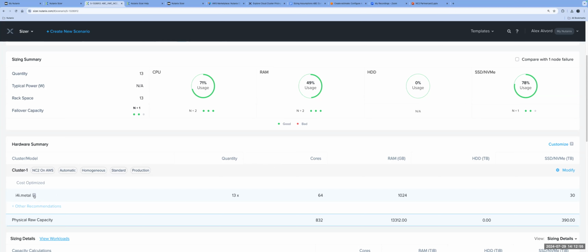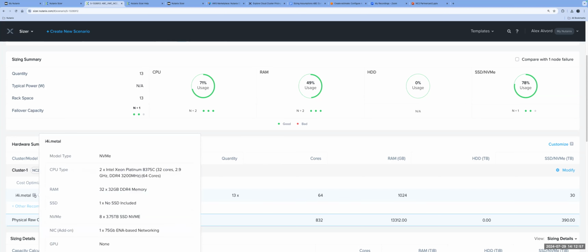If you want those details, we'll hit this little information mark right here, and I can see that I have no EBS in scope here. I'm just leveraging that local NVMe disk. And again, I've got 13 instances here.